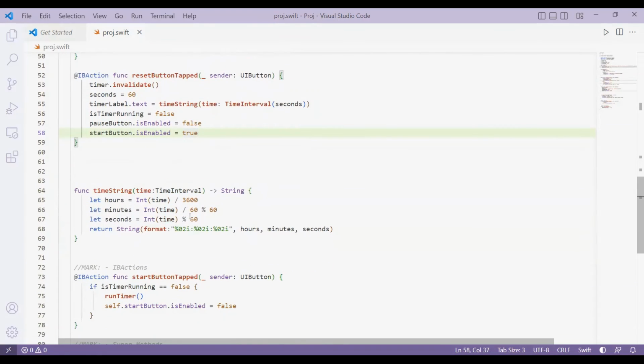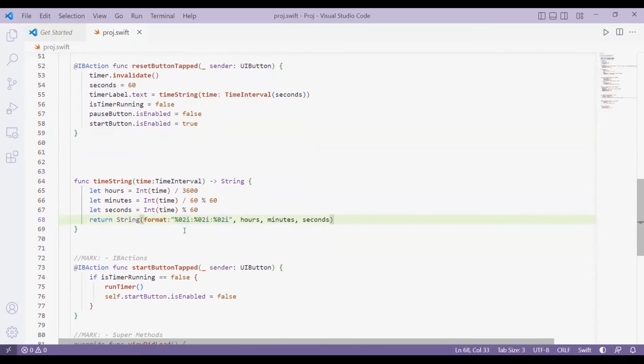The timeString takes the current time the object has and returns a string in the format of hours, minutes, seconds, and it separates it using colons and pads the numbers with 2 zeros. To avoid multiple timers being created when the start button is tapped multiple times, the variable isTimerRunning and the function startButtonTapped will act as a switch to run the timer.